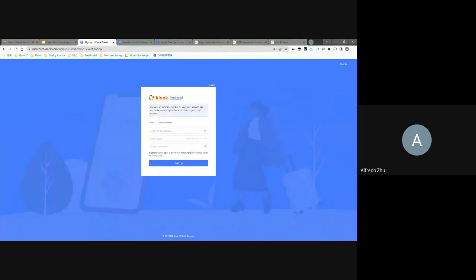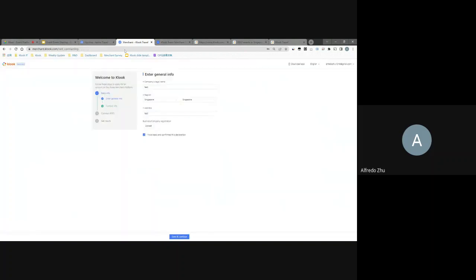At first, you will choose either to use your email address or phone number to sign up for the account. After you input your email address or phone number, you will go to the next step, which requires you to input some information about your account.